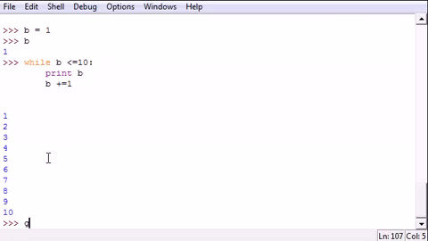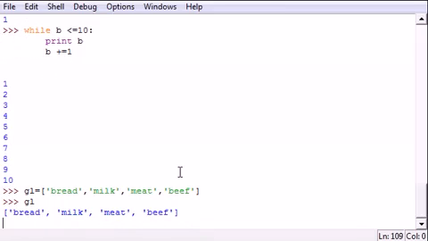So let's go ahead and make a list called grocery. Let's just name it GL, I don't feel like typing out grocery list. And what do we want in here? Bread. Let's see, think of something creative. Milk. It's pretty creative. Meat. And one more. Beef. I love beef. Now go ahead and press enter, and hopefully we created it. And now we have a list called GL, which is short for grocery list.